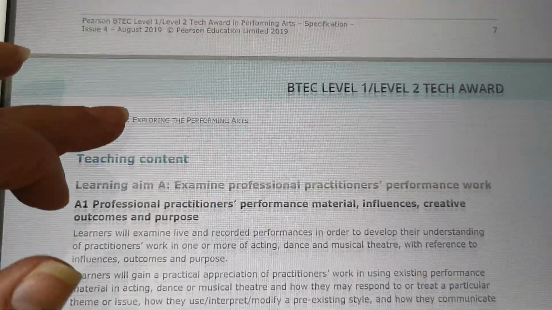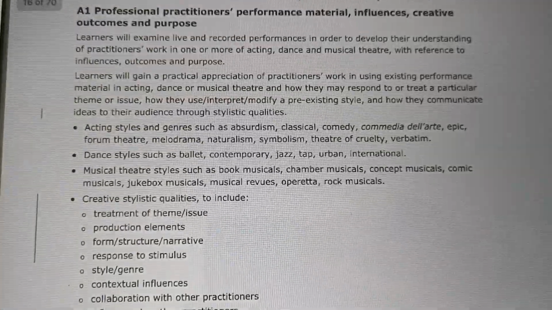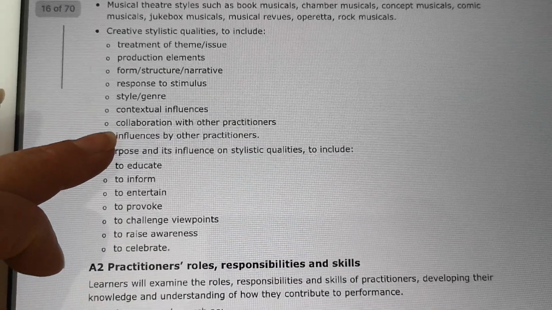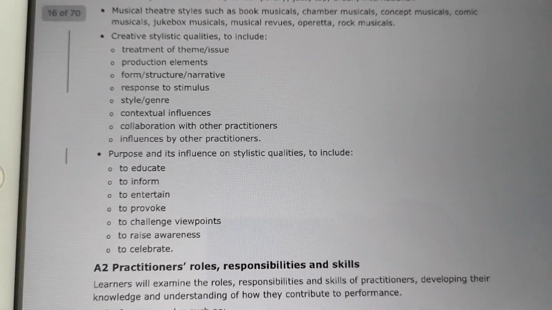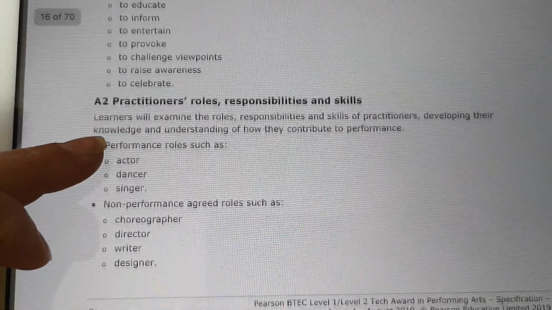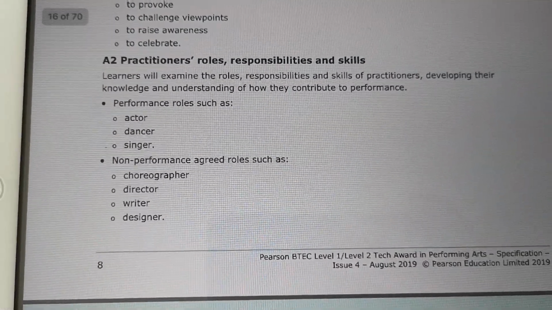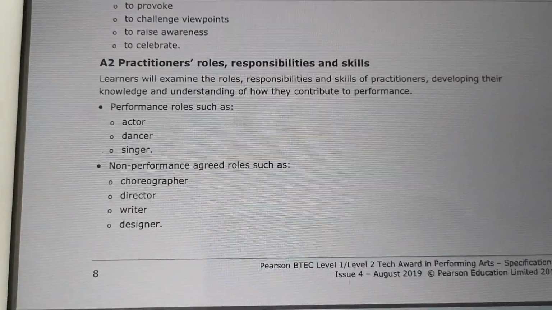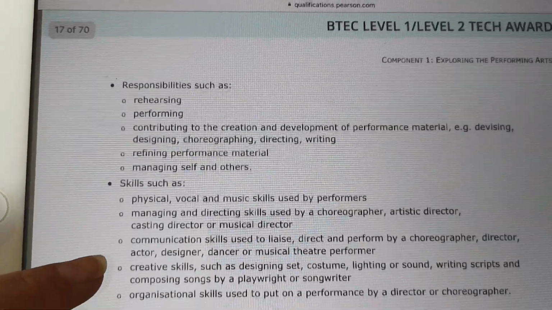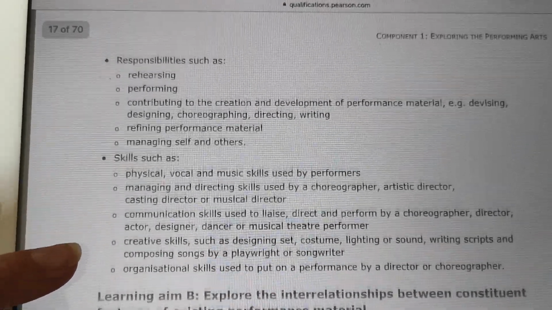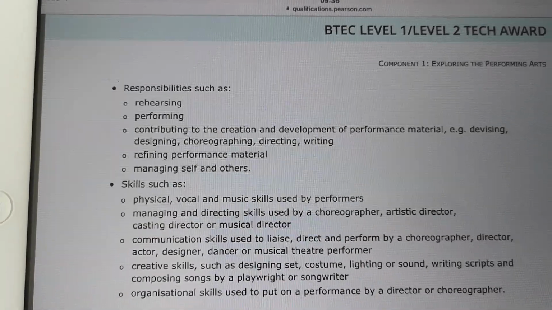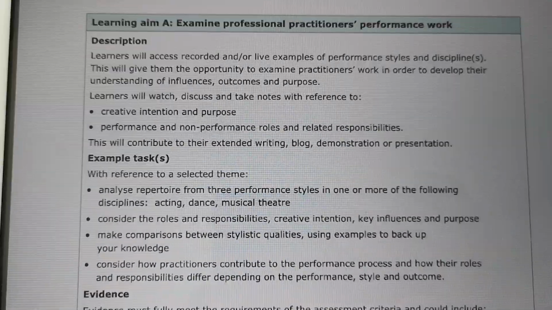So as we go through this, you need to be aware of these different areas. You need to make sure you include the creative stylistic qualities. I'm going to talk you through that in a moment. And then we are on to the roles and responsibilities and skills, which we spoke about in the last video. You have got some examples there as to what the skills might be, but this covers everything for the performing arts. So you just need to make sure it is then relevant to epic theatre.